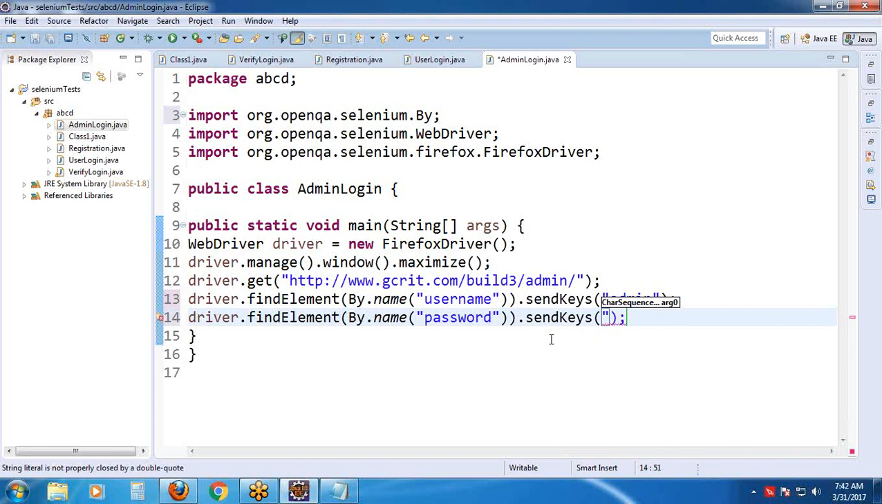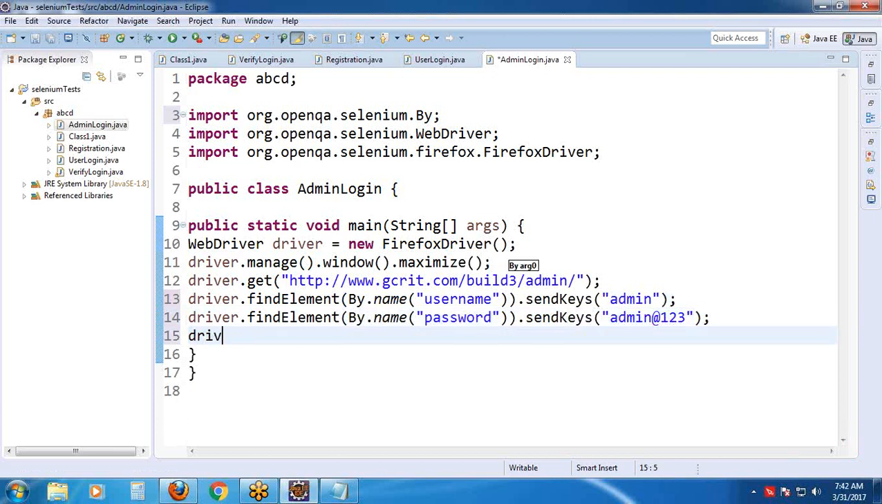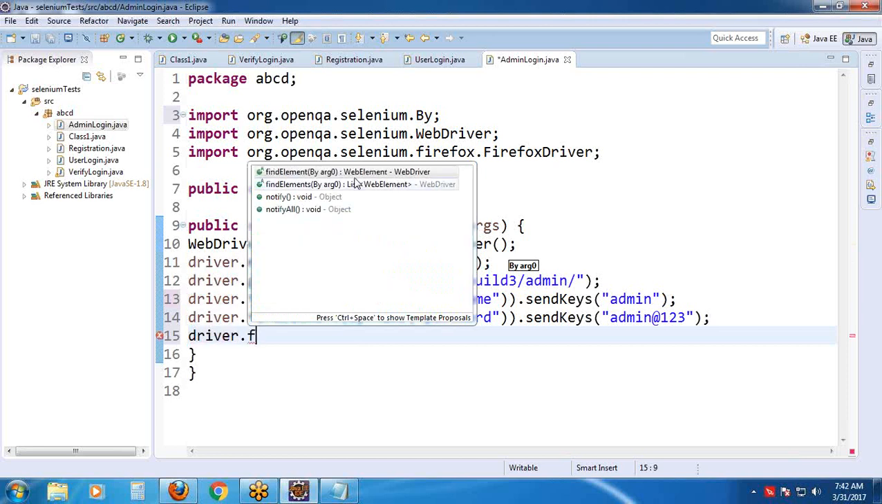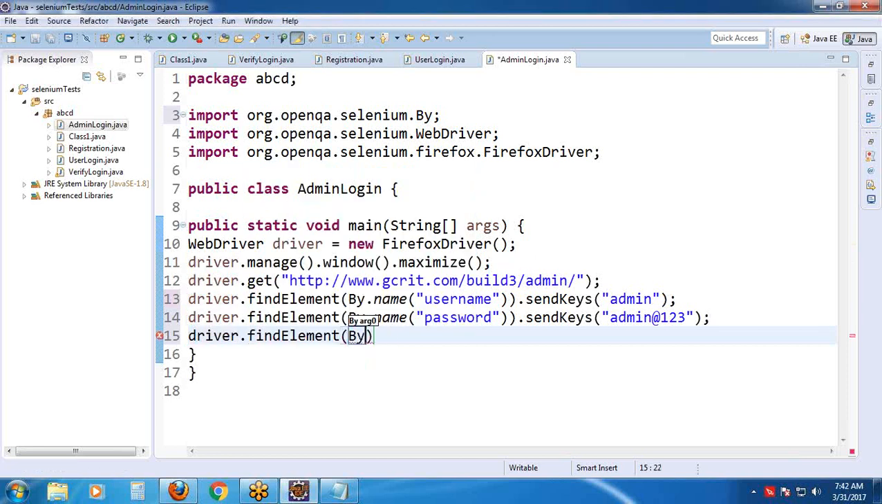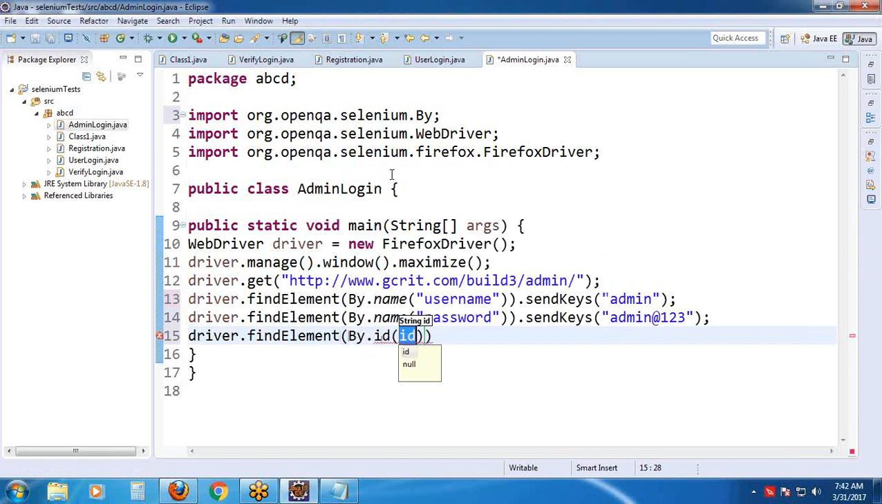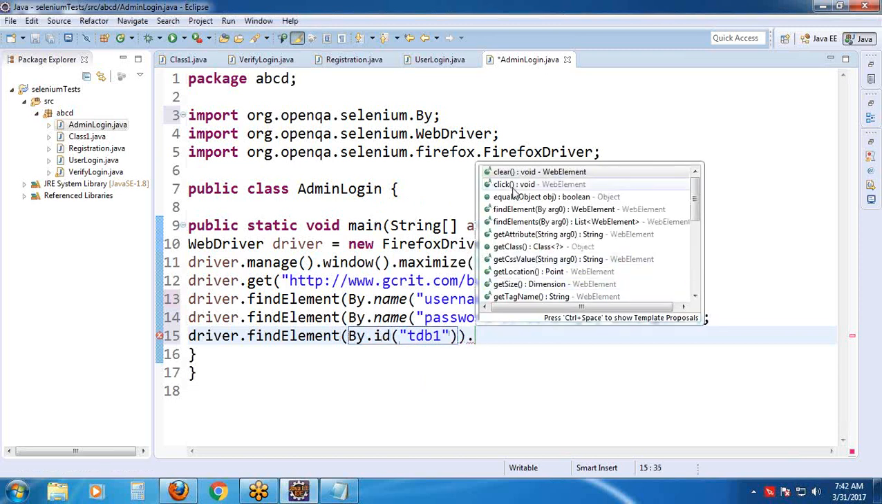Next, admin at 1, 2, 3. Okay, next, click the login button. Driver dot find element. Next, By dot id, tdb1. Good. Next operation, click.